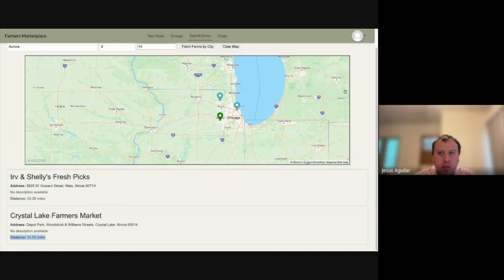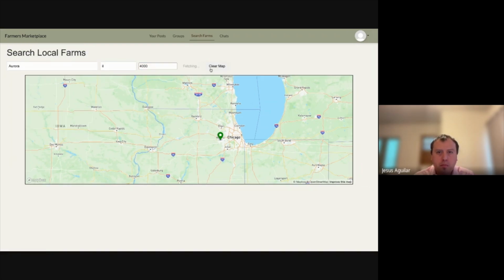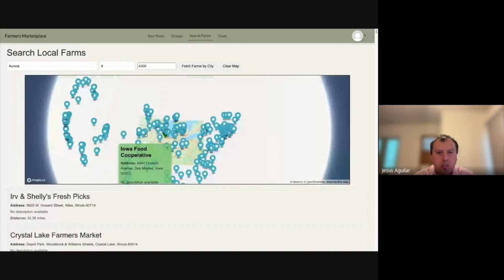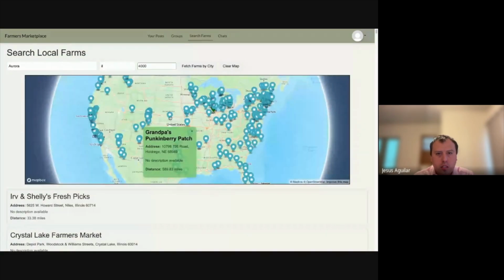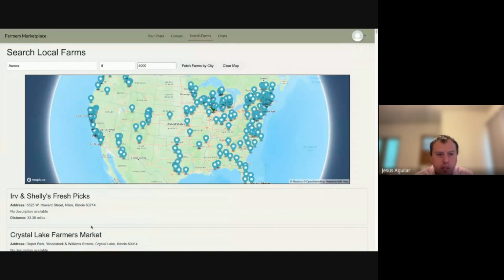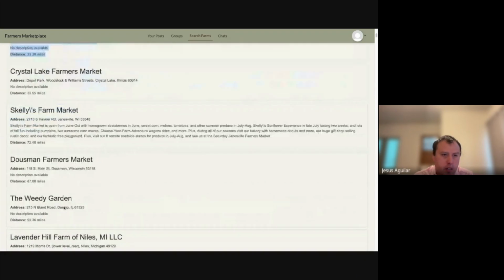Now I want to go back up here and show all the farms that we have so far. I'm just going to put a 4,000-mile radius, and that should bring up all of our farms. And here we go. Give it a second while it loads. You can go around the country just clicking on these farms. Below the map, they show up by distance, since we're still using Aurora, Illinois. Urban Shelley's is still at the top of the list, followed by further away farms.